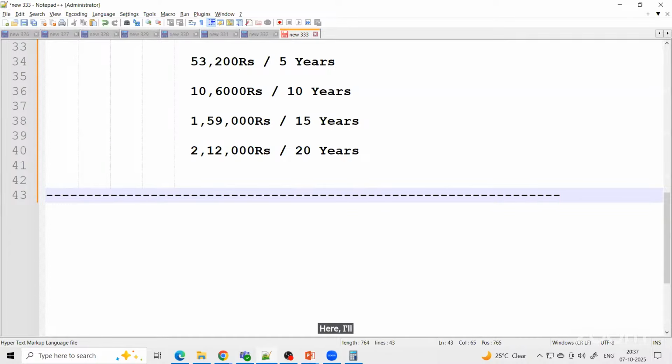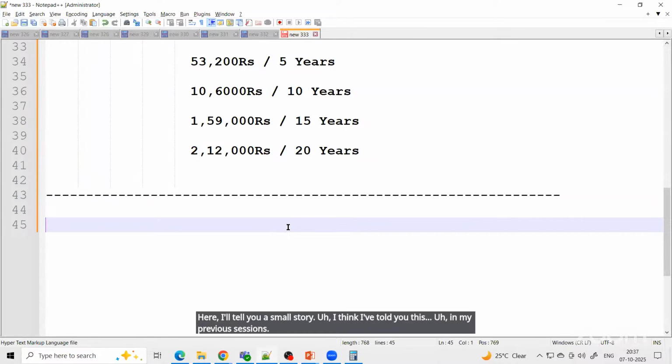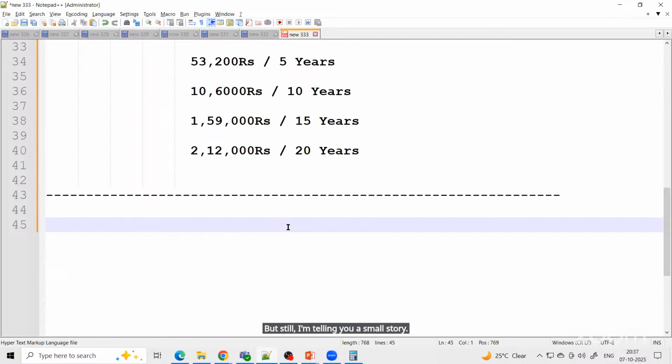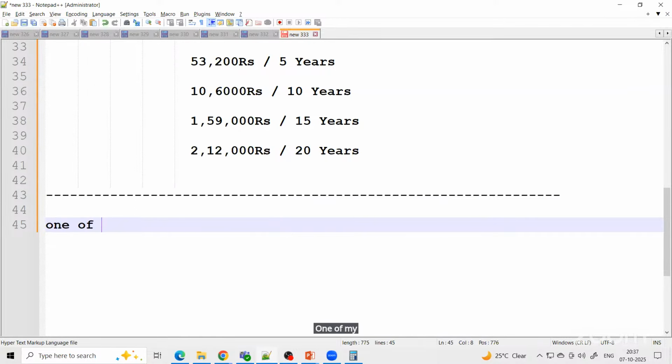Hey, I'll tell you a small story. I think I've told you this in my previous sessions, but still I'm telling you a small story, okay? We had Dasara holidays, right? And one of my aunts, like my mom's sister, has a 5-year-old kid.